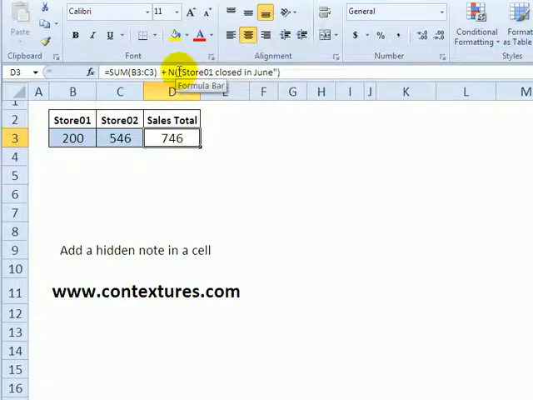So you could use it as a little reminder to yourself of why you're using a particular function, or a reminder about something on the worksheet.